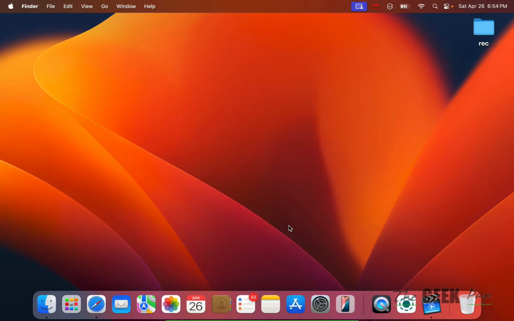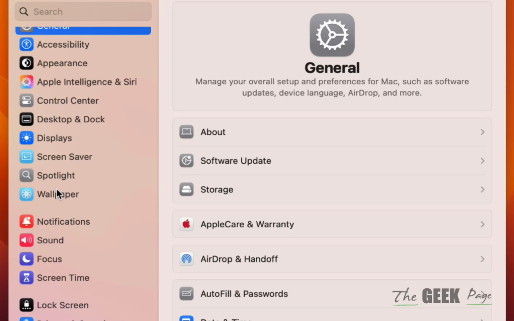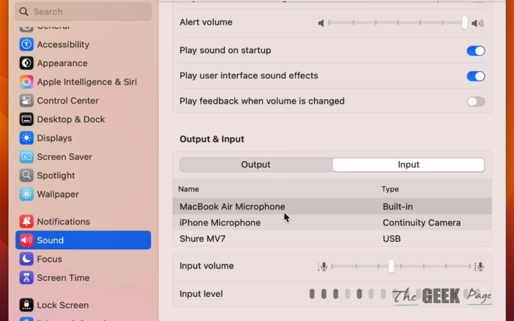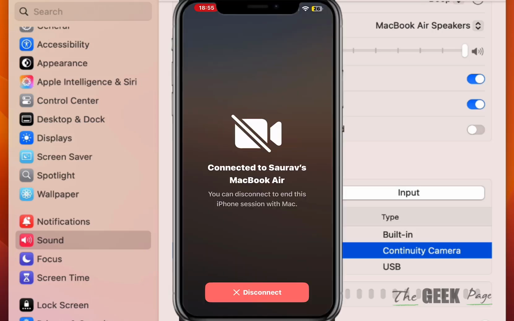Now what you have to do, you have to just go to your System Settings in your MacBook. And now go to Sound. Click on Sound. And now what you have to do, you have to just select iPhone microphone. And now when you will see, this will show and iPhone will be as your microphone.